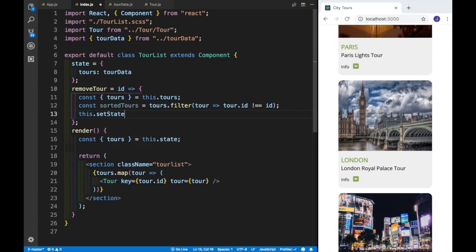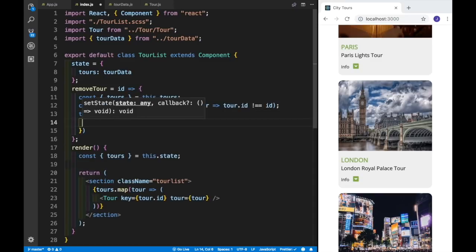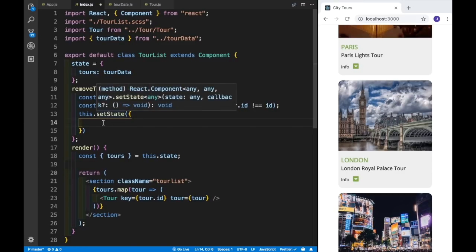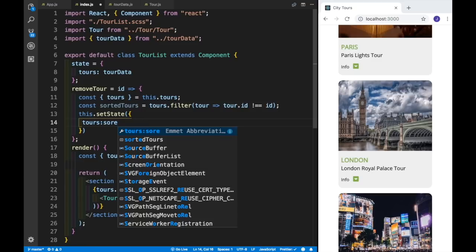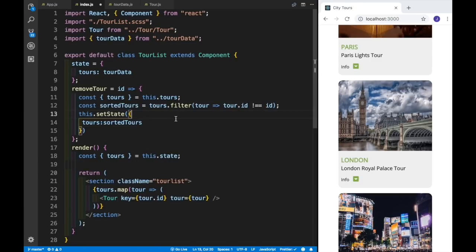So this.setState. Now we would want to change the state. And again, we're not changing the state directly, saying, you know what, state, just change to something. We're using the method this.setState. Now this.setState allows us to change the values. So in our case, we're going to say tours are going to be equal to sorted tours. So this is the array that we're getting back from this tour filter.